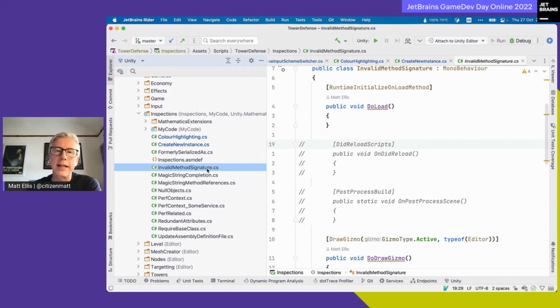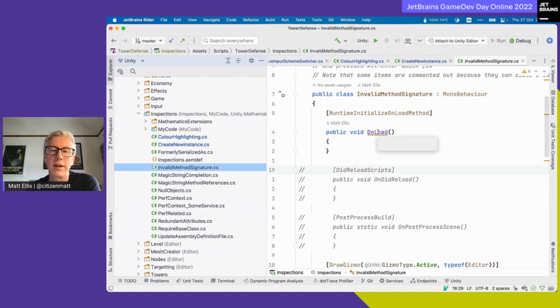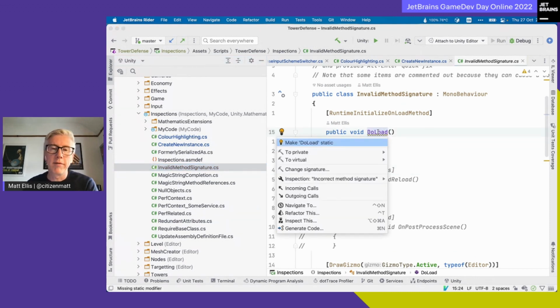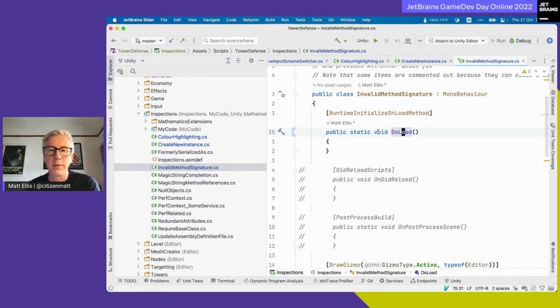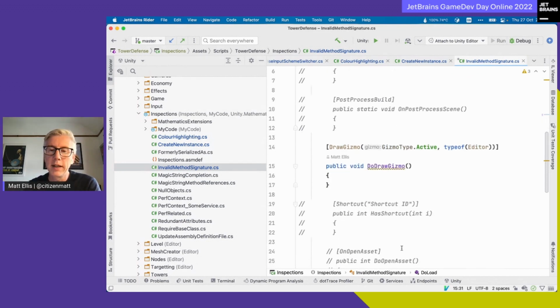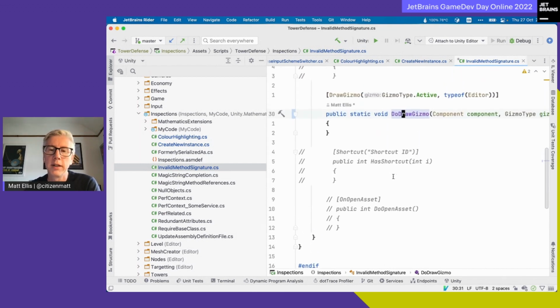So we want to try and find these issues up front and help you fix them. So things like classes, methods which are annotated with specific attributes, like this RuntimeInitializeOnLoad, that requires a static method. So we can then very quickly give an Alt-Enter to fix up the missing static qualifier. Things like even OnDrawGizmo, which is expecting components in gizmo type, we can very quickly rewrite the code there to fix that code up for you.